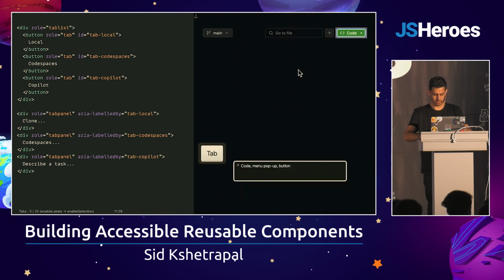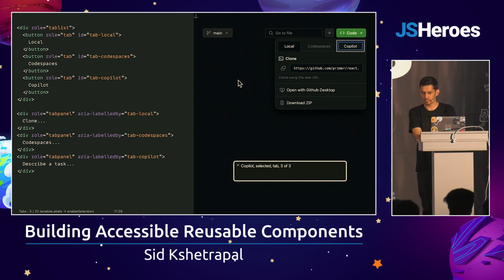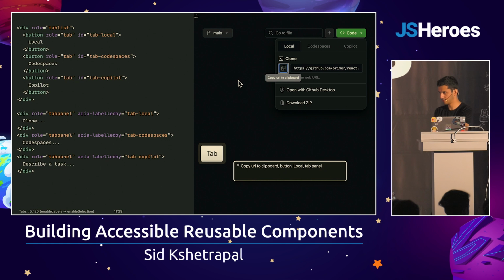Thank you. Code, menu pop-up, button. Local, selected, tab, 1 of 3. Codespaces, selected, tab, 2 of 3. Copilot, selected, tab, 3 of 3. And now when I enter the tab panel. Copy URL to clipboard, button, Local, tab panel. Cool, so it announces what you're on, copy URL button, and then it also announces the tab panel that you're on. But it only does it once, which is good.